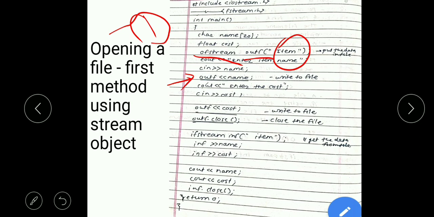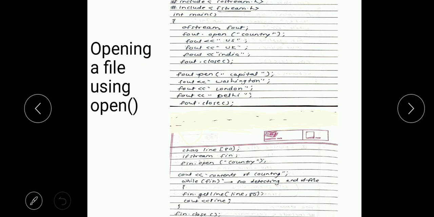Similarly we can write the cost inside the file, and after that we can close the outf object. Again we can read the data from the file by using ifstream, then with the help of the object and the extraction operator we can read the data from the file. These are the two syntaxes which read the name and cost from the file, and finally we close the file.